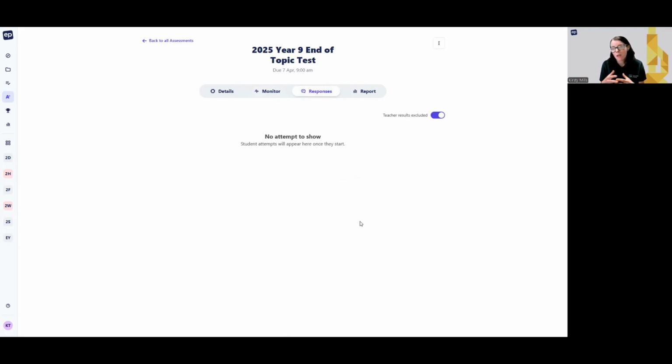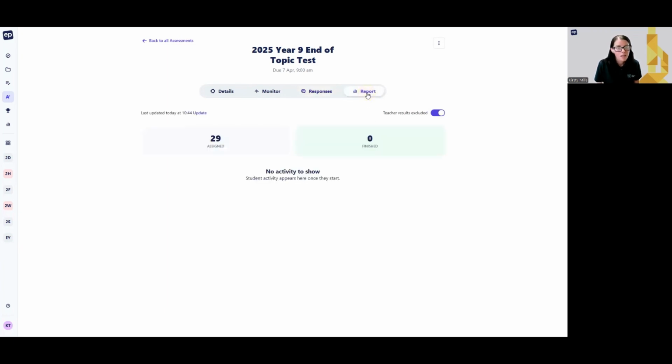And then in here, you get the option to mark. If you've been testing it out under view as student and you submit it, you can include teacher results to practice marking. And that can be a way to get everyone used to practicing marking on EP. And then once you get all of your students' results marked.